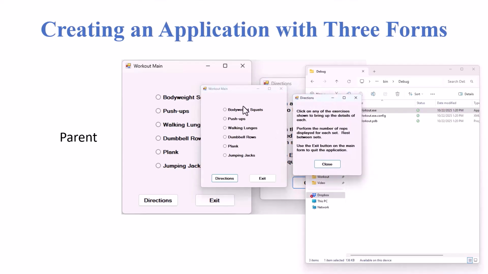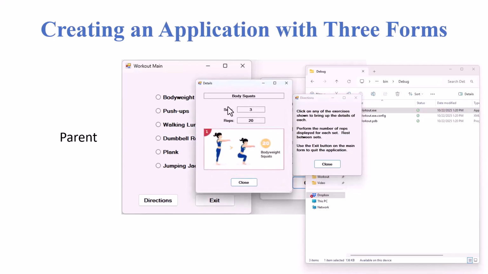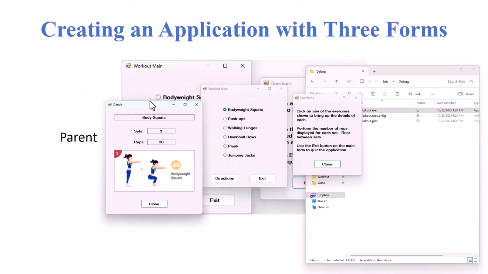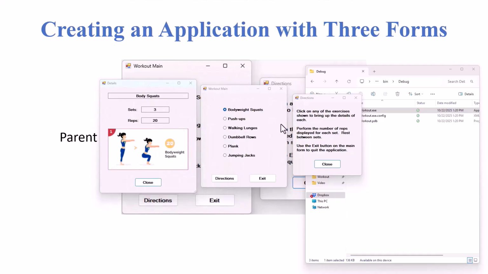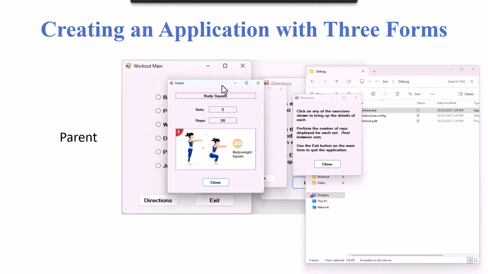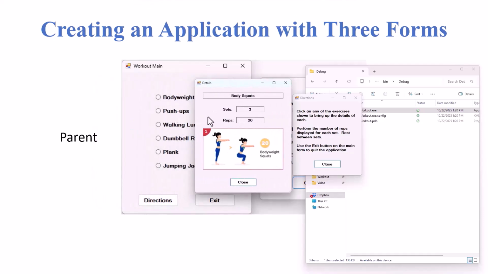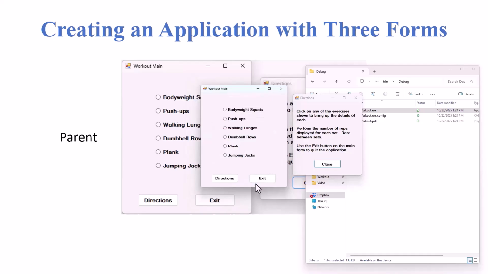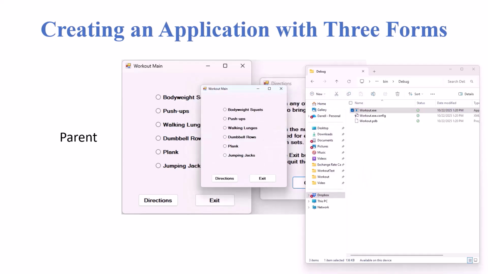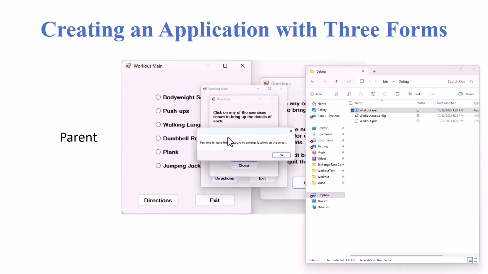Not a problem there. These buttons right here are going to call a modal form. When I hit body weight squats, for example, up comes the body weight squats form. Now, like the directions button, I can move this around, but I can't get to anything else. It won't let me get to these other forms. It forces me to stay on this particular form until I close it. Only then am I able to get back at the other forms and move them around and do things with them. Whoops, I just closed them off. Bring that up again.